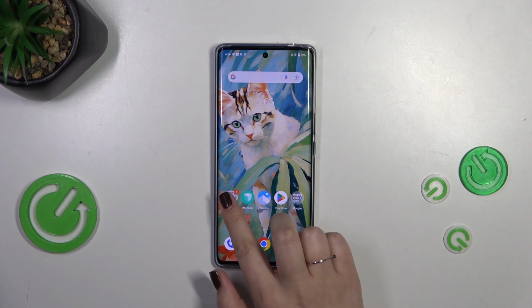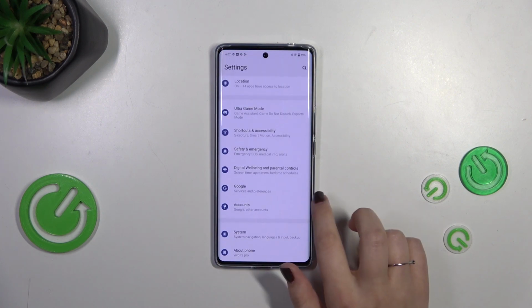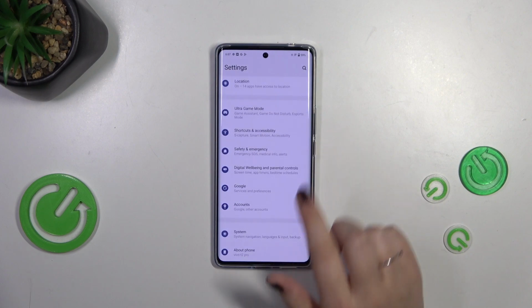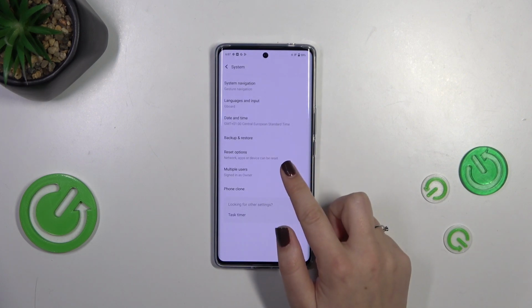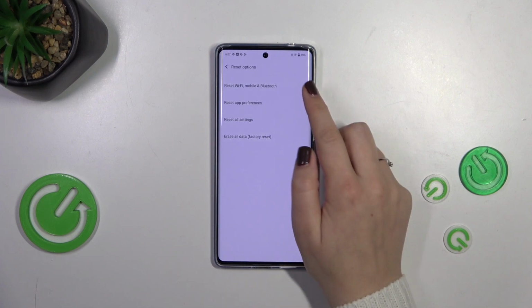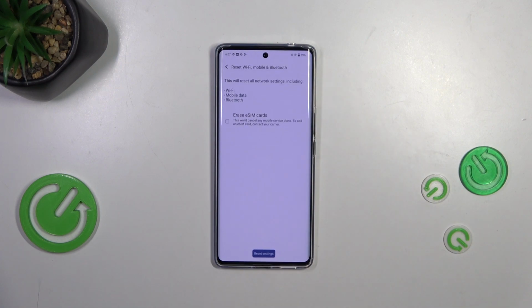So let's start with opening the settings, and here in this general section we have to scroll down to the very bottom to find the system. Now let's tap on reset options, and at the top we've got the option we're looking for, so let's tap.